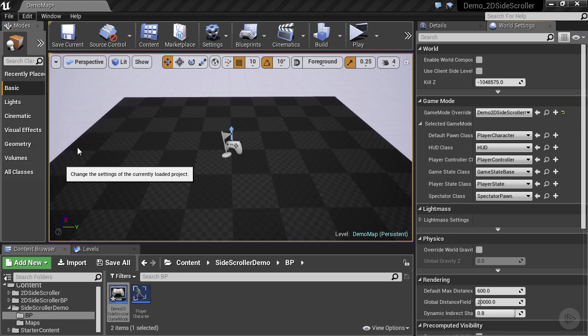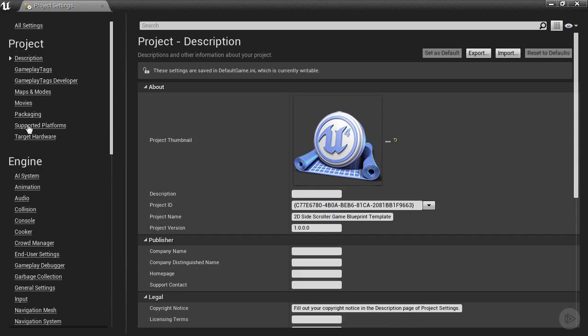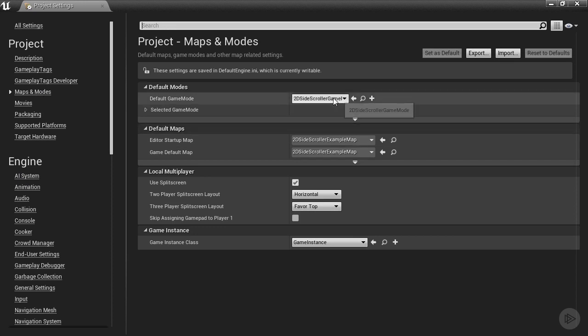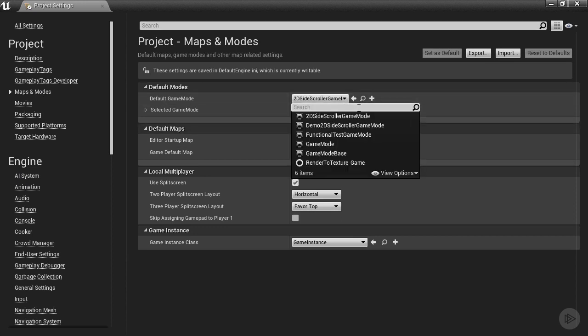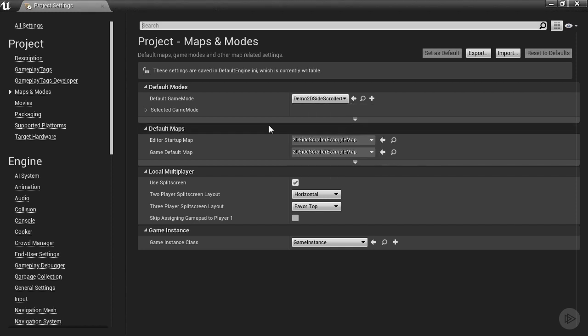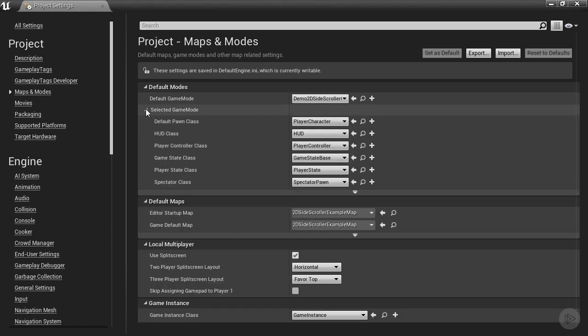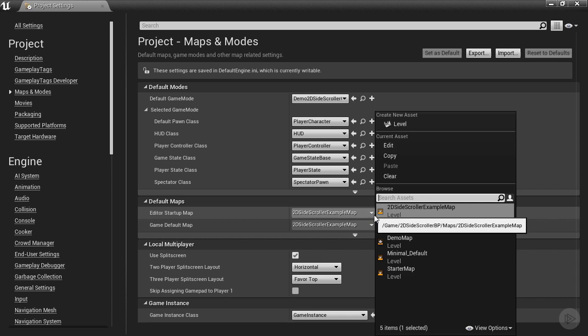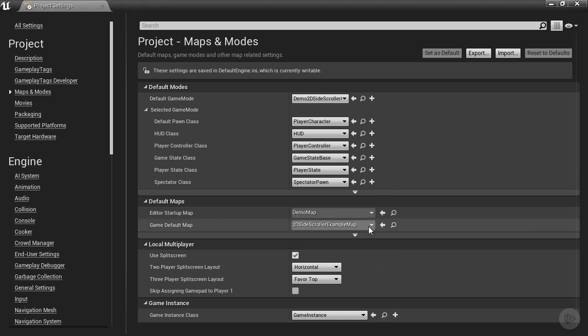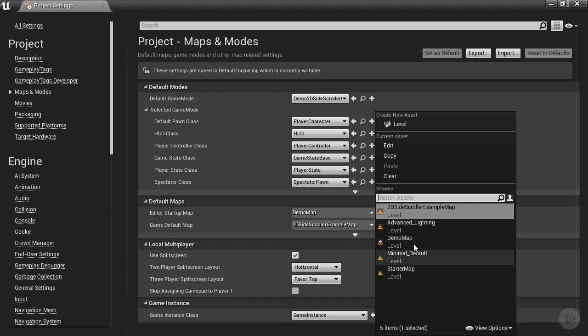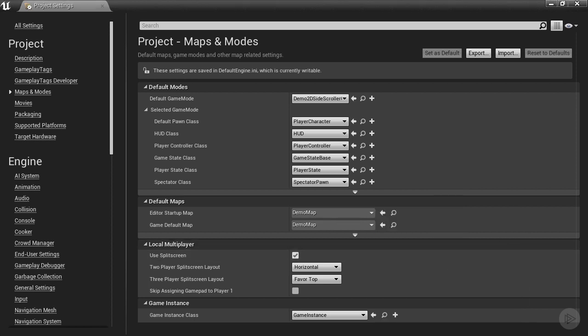Under Edit, we'll go to Project Settings. We want to set some defaults here under the Maps and Modes. So we'll look for default game mode, and we want this to be our demo 2D side-scroller game mode. And under selected game mode, default pawn class, that's good. That's all the settings we just set. And for default maps, you can set this if you want to. It's a little faster when you start up your project, but we'll just choose the demo map to start up as soon as we open up the editor. Now with all these settings, our template project is prepared for us to build out our new 2D side-scroller demo.